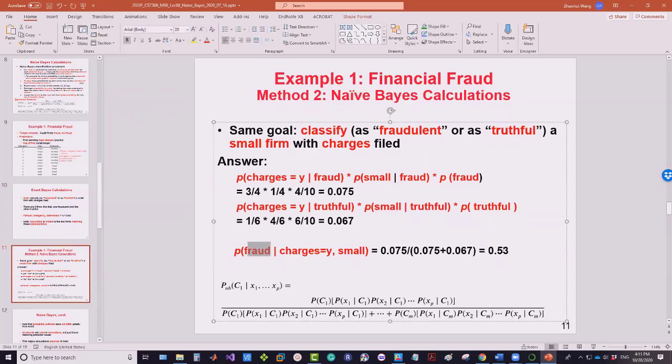So it has a higher possibility to be fraud, because fraud is 53. If you calculate the possibility to be truthful, the value will be the complement of this number. That will be 47%. So the fraud possibility is higher.